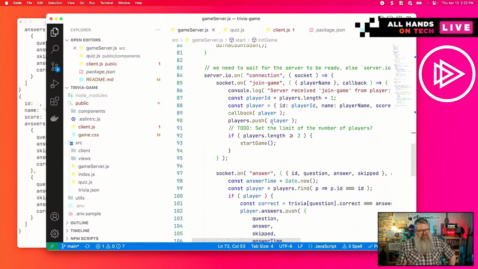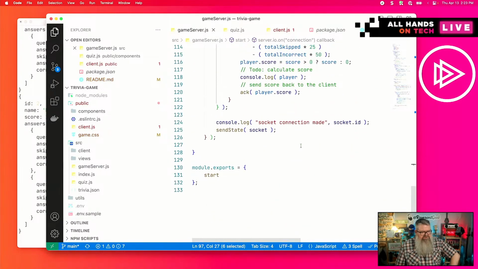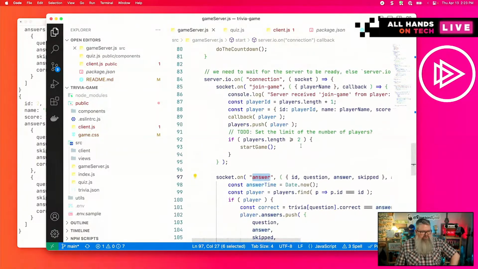and then we have our Socket.io subscriptions. So when we get a connection from the client, we set up these channels like join game and answer. Those are the only two that we're receiving from the client right now. There may be features we want to implement later where the client needs to send more than just joining the game or answering a trivia question.